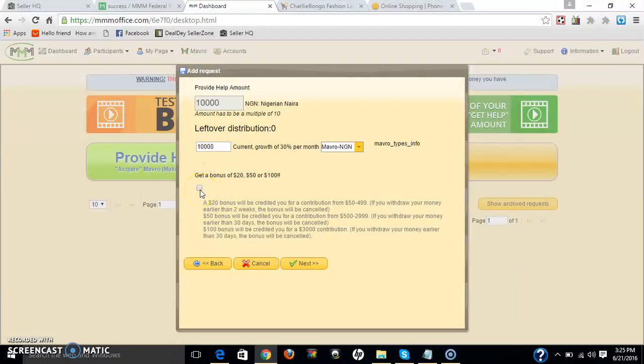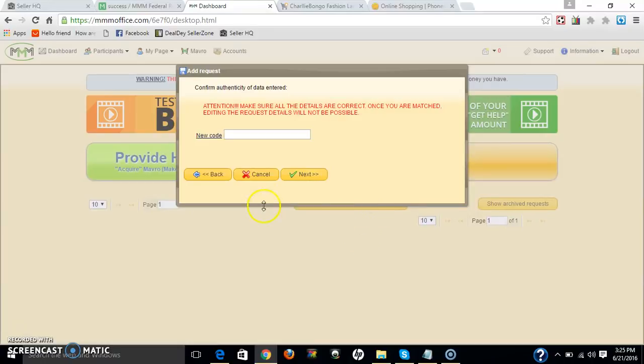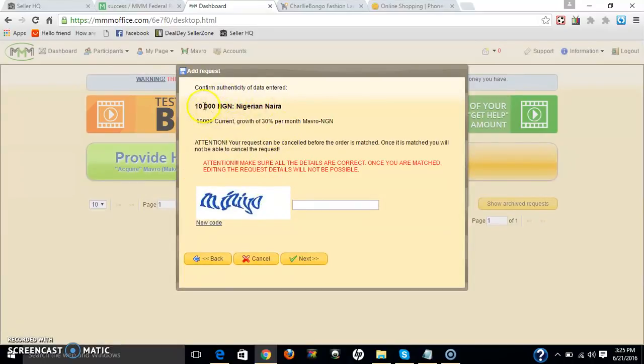So let's move on. So you click on this if you actually want to get the bonus, and that will be generated in your Marvel account. So you click on next. Now that is next. They said 10,000 naira, Nigerian naira, at this percentage. Attention, your request can be cancelled before the order is matched. Once it is matched, you will not be able to cancel the request.